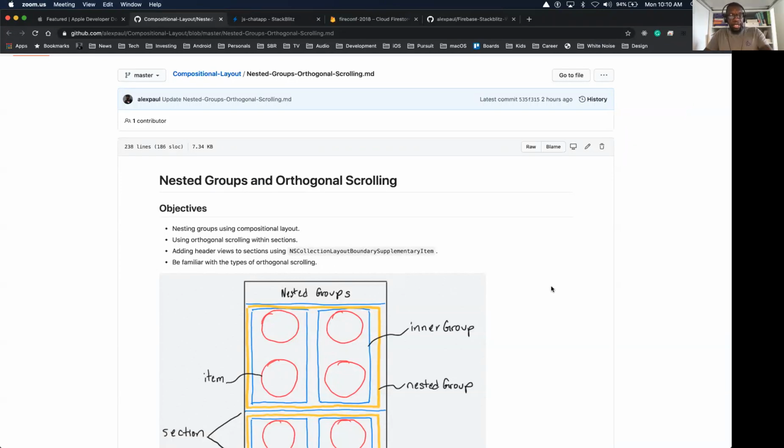Good morning. Today we are continuing to talk about compositional layout. Especially today, we'll be talking about nesting groups. So far, we haven't nested any groups or items, but today we'll take a look at what nesting is. And also, we haven't done horizontal scrolling with our collection views. So today we'll take a look at what's known as orthogonal scrolling.